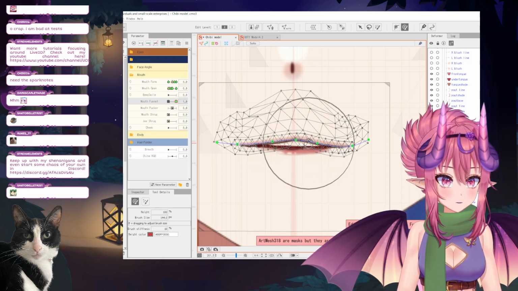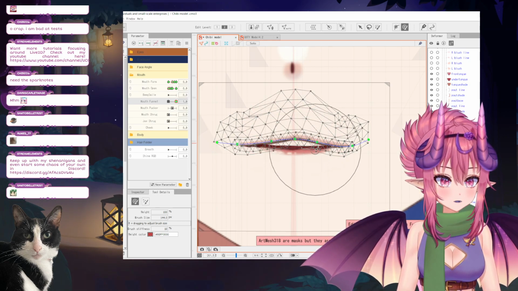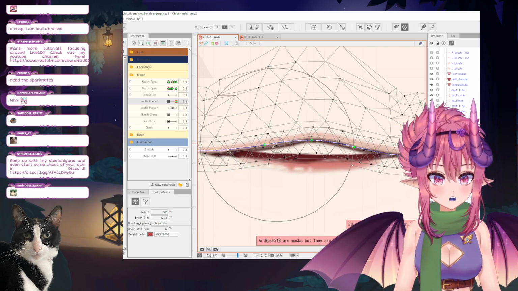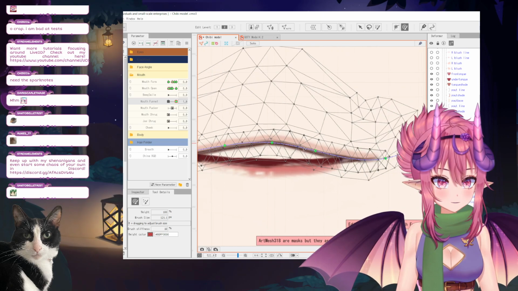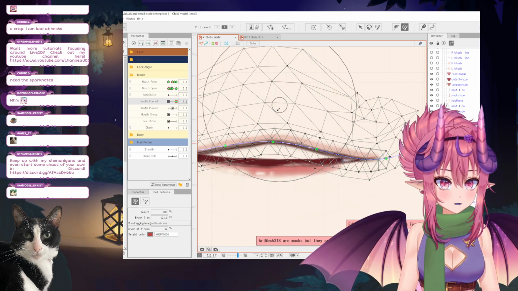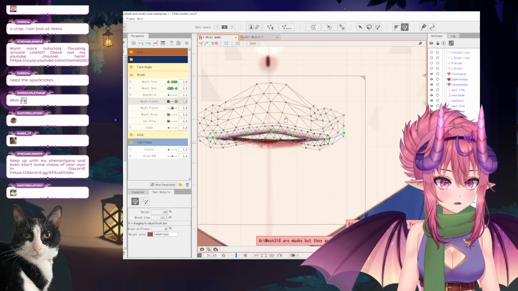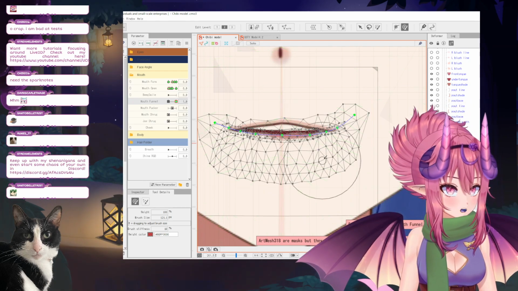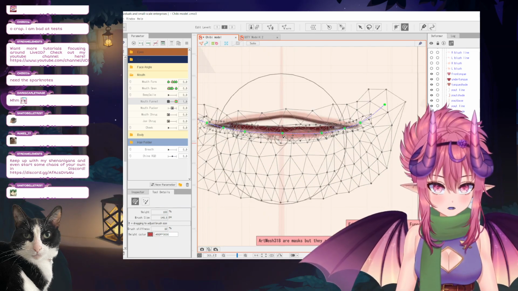What we're gonna do is just open the mouth a little bit. And just a little bit, without making it too sharp of an opening. Right? We're gonna do the same for the bottom lip too. We're gonna open this one up a little bit too.